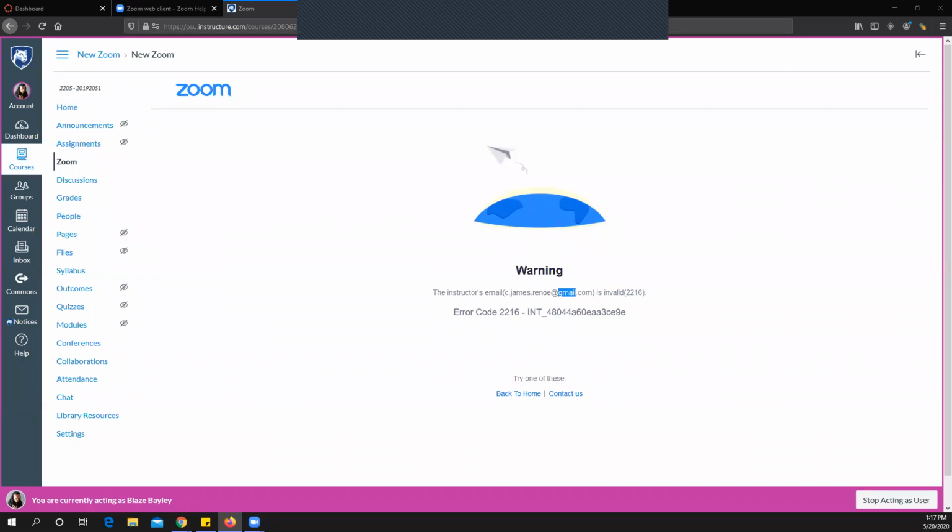Eric brings up a good point that though you can't create breakout rooms in the Canvas version of Zoom, you can edit them in the main tool after creating the meeting in Zoom.